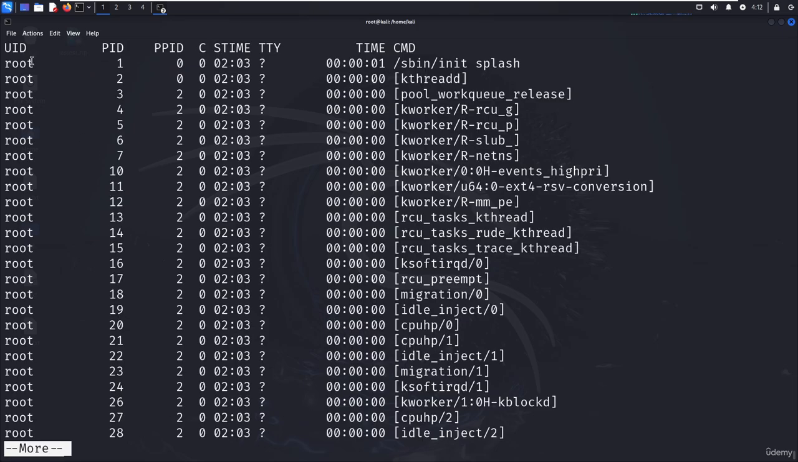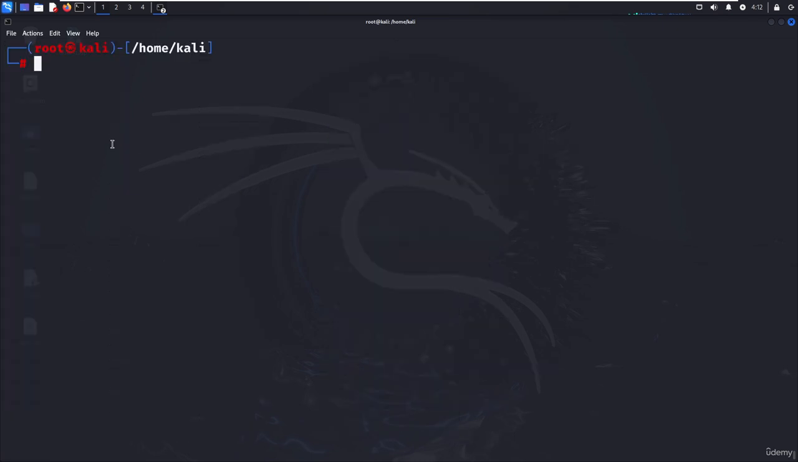Similarly, you can type the user here, suppose if you need root. So now this time the user is root. So you can filter easily by user as well.